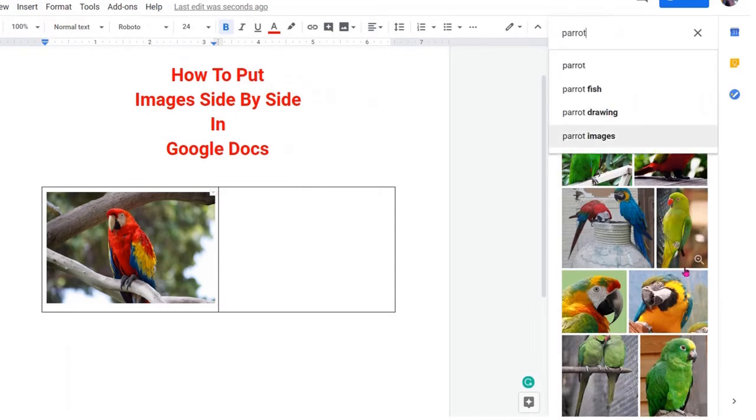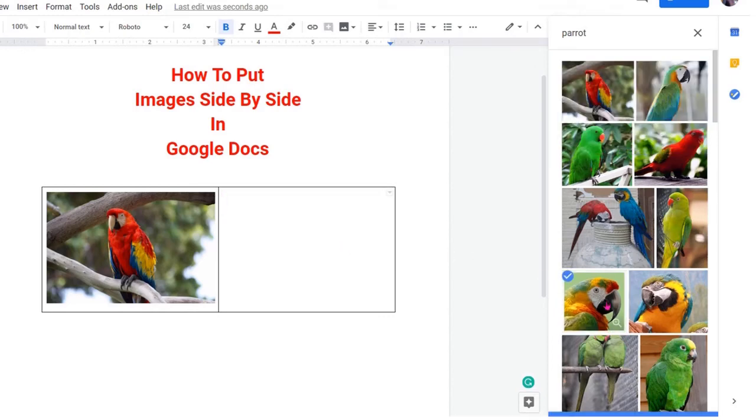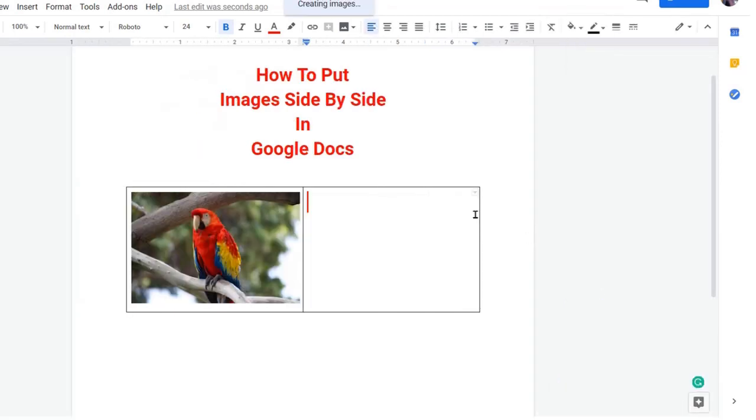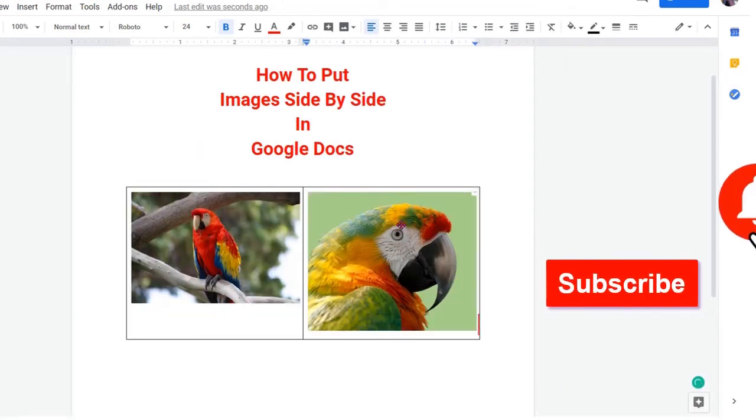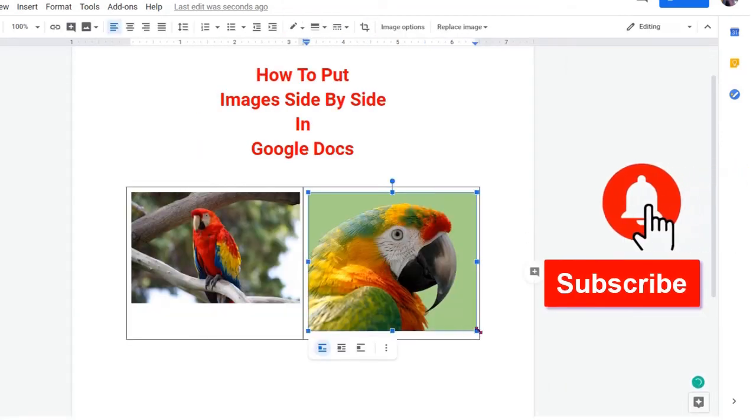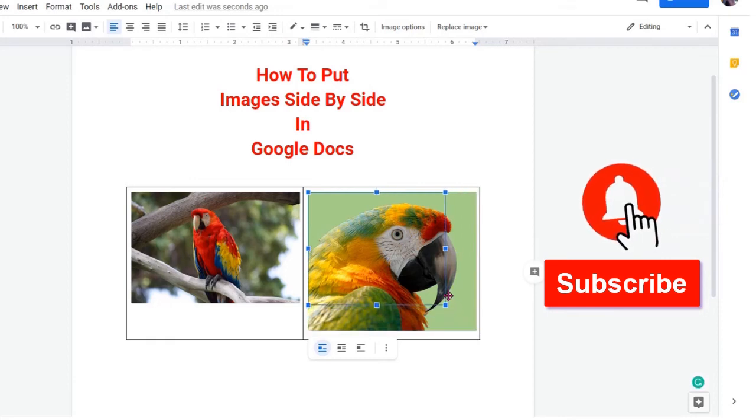Then go to the insert option again and click on search the web. This time I will select another image. Click inside the second box, and then click on the image and click insert. Now the image will get inserted inside the box. You can resize it like this.